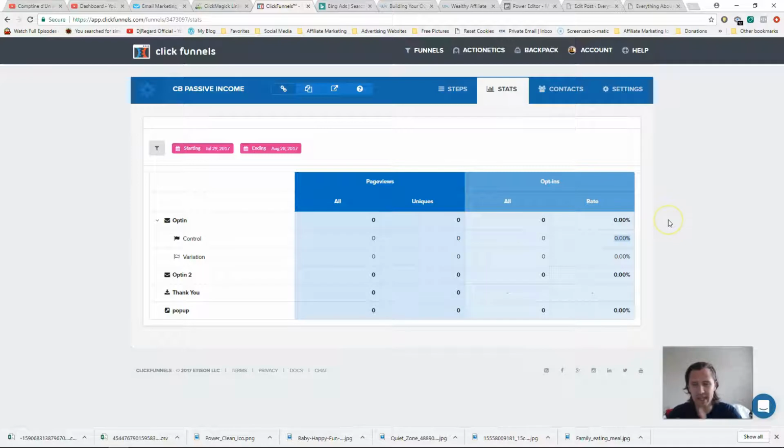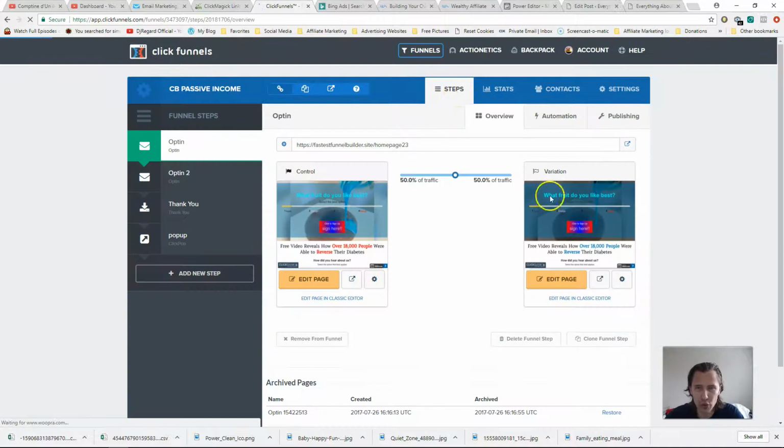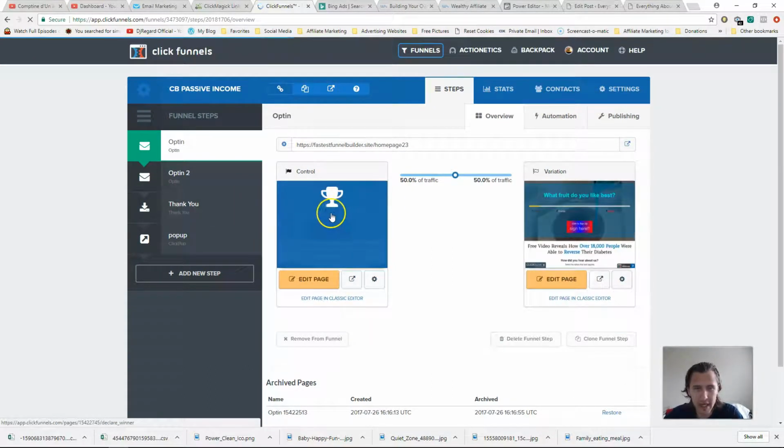So there's no specific set period of time when you should stop either. You just keep going. And as soon as you feel comfortable, as soon as you feel confident that a certain page variation is doing much better than the other, then you can stop the split test, declare a winner, and then go again. Okay, so let me just show you. As you can see here, I can just declare a winner.